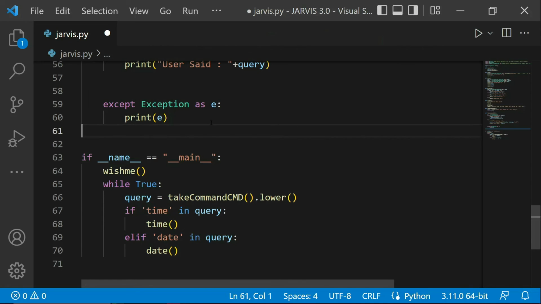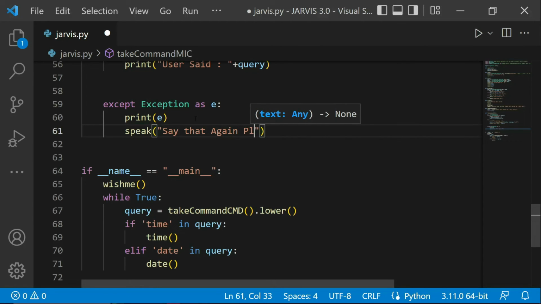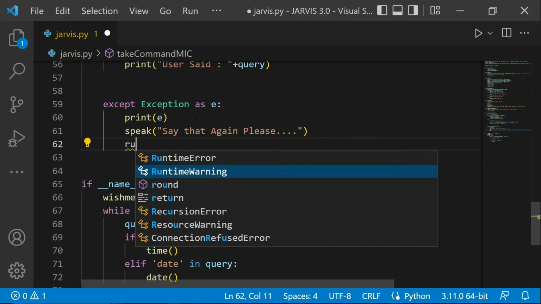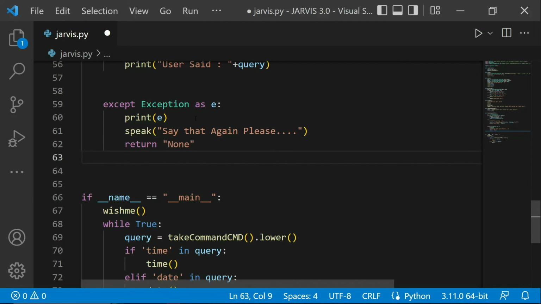That is e. Also, we are going to be making our virtual assistant speak "Say that again, please." That we are going to be returning something. So we will do return. In this case, we are going to be returning None. If it is unable to recognize or there is any exception, in that case, we are going to be returning None, or in the other case, we are going to be returning the query.